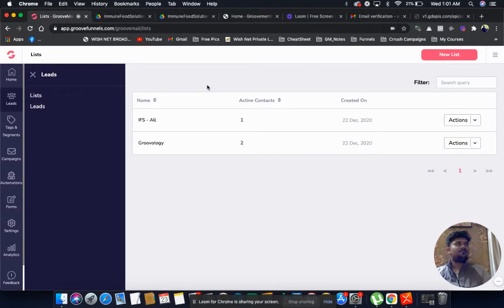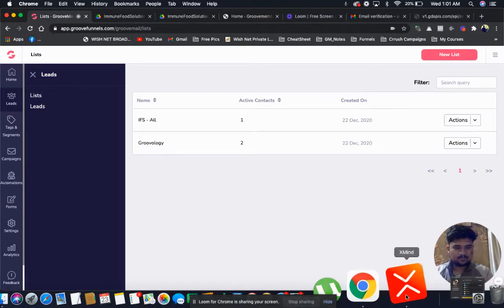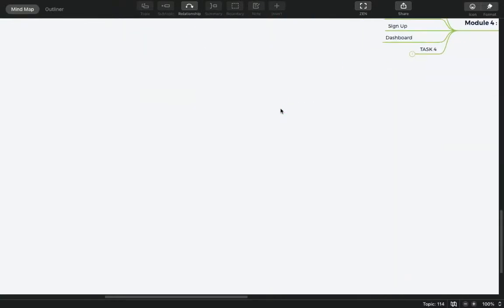So we can think of a list as our folder, your desktop folder, and tags as our subfolder. Let me explain with an easy example. Let me come to my mind map. Suppose this is a list. Within a list you will have many tags. Suppose this is tag 1, tag 2, and tag 3. You can have unlimited tags. I'm just showing you with 3 tags only.